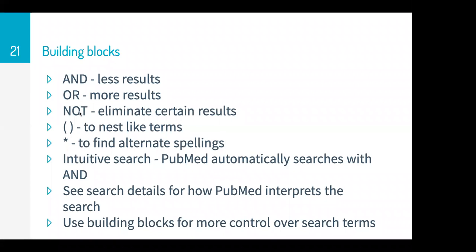But if I said not, I could say I want it to be, let's see, vaping and side effects. Or actually I think a better example is for diabetes. If you were looking at diabetes and maybe I didn't want to see results related to gestational diabetes, I could have this whole search on diabetes, but I could say not gestational. So it would get rid of anything that was related to gestational diabetes.